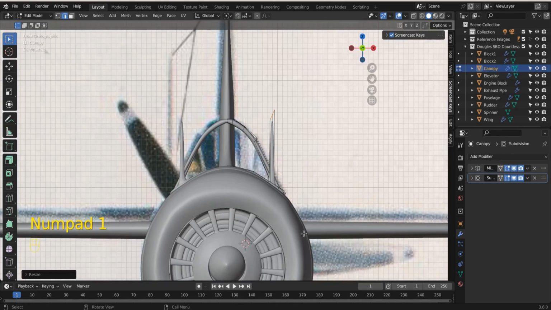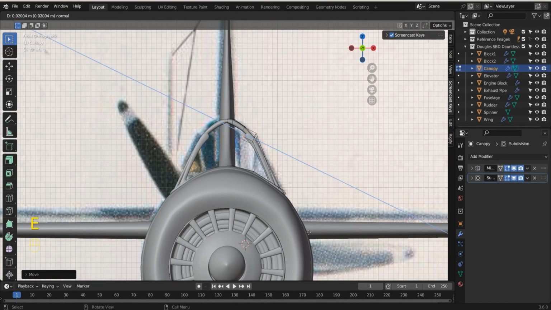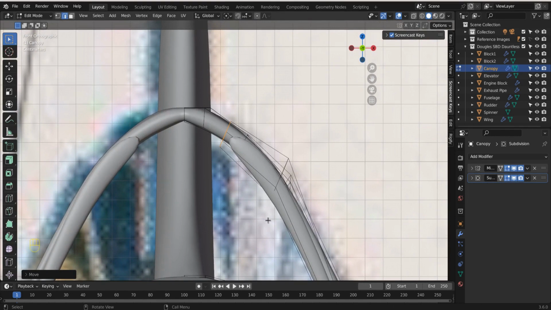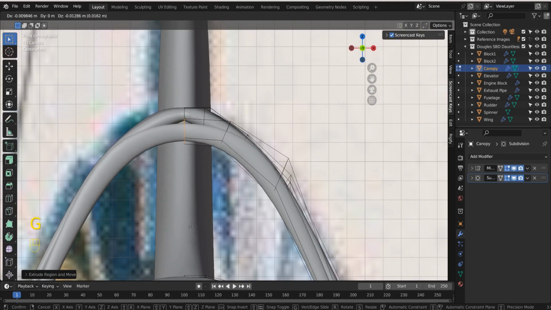Now let's grab this in like so, and then same thing, we'll extrude again, maybe scale that in like that, and extrude again. Bring that down like so.